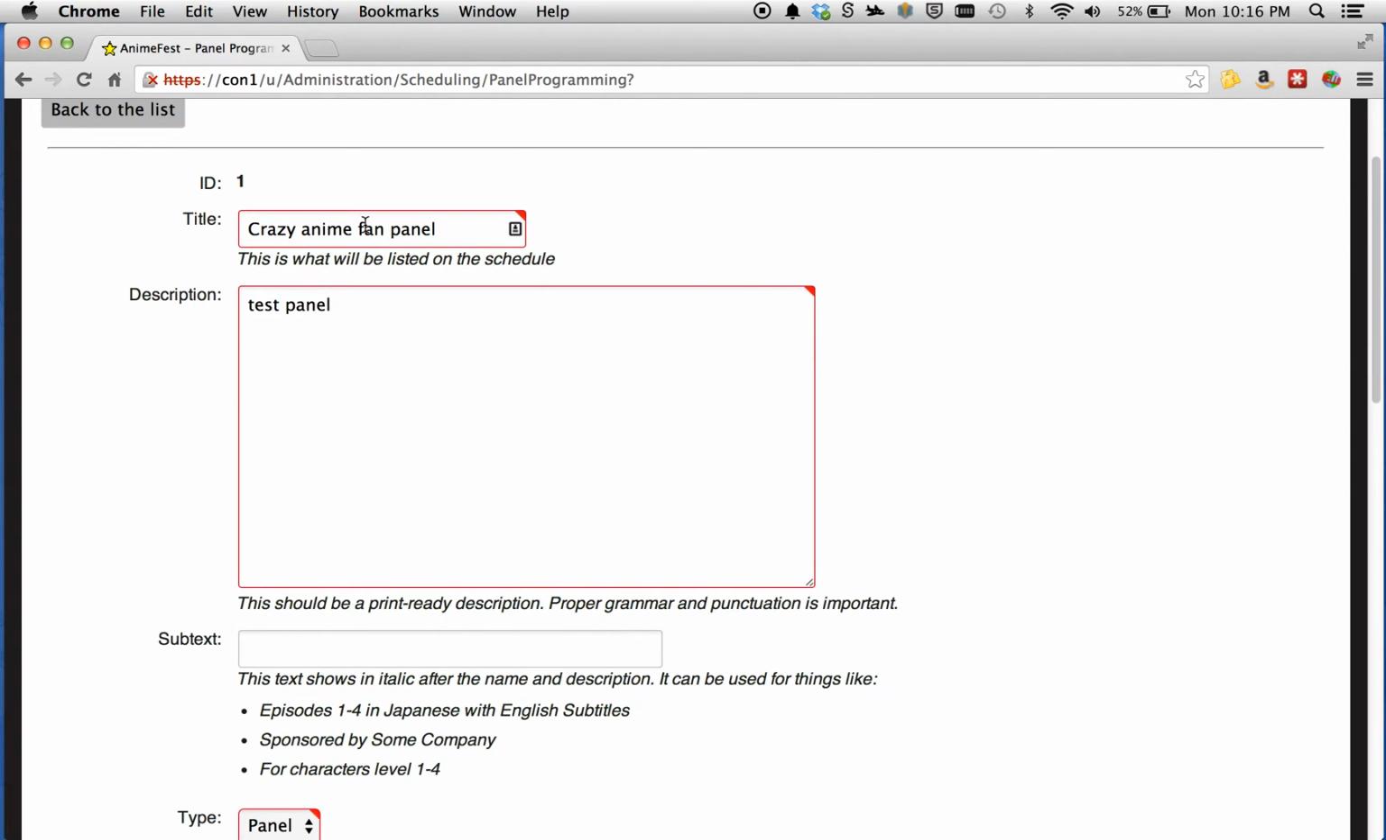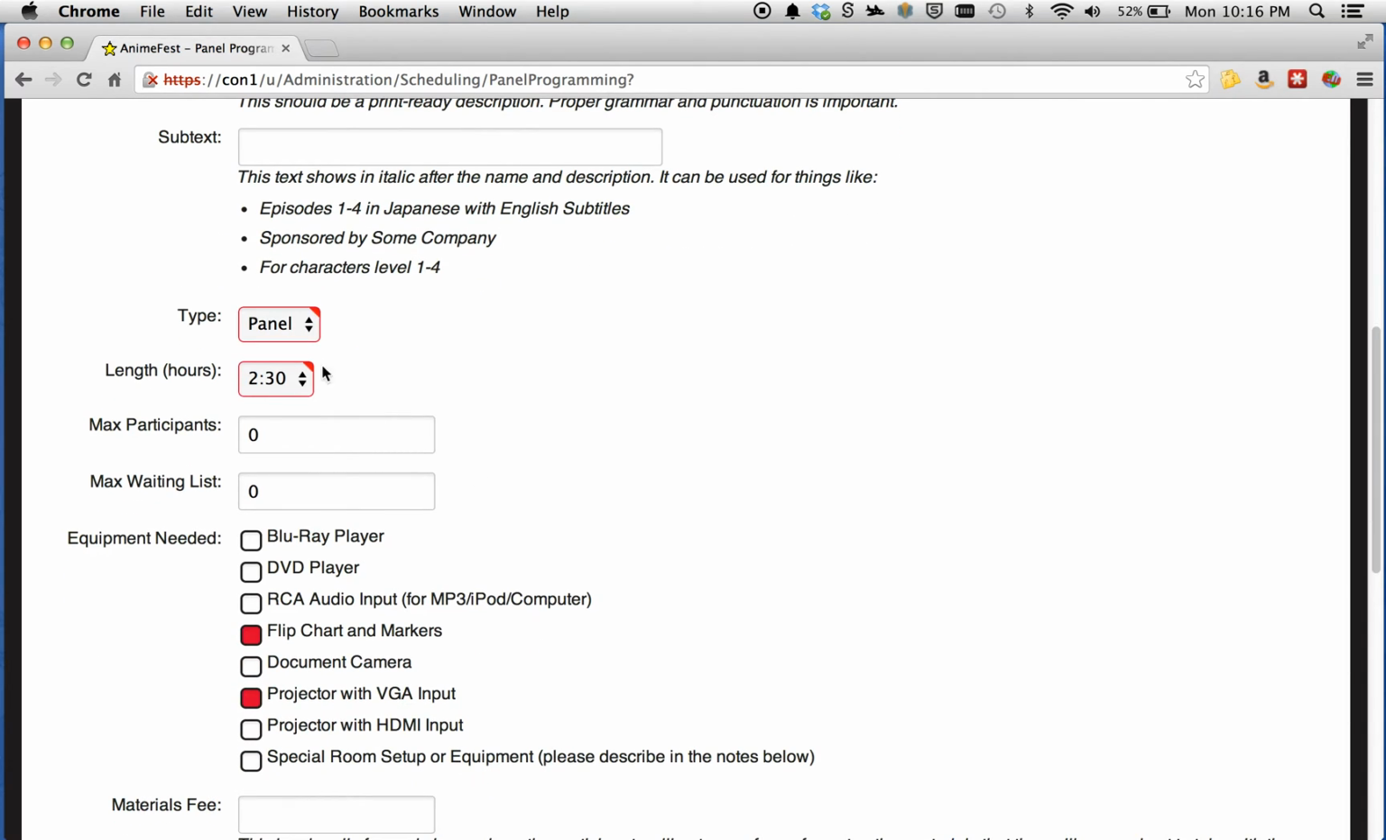So these fields are the same, the title, description, and subtext that I described. There's a selection between panel and event. Panel is, for obvious reasons, panels and workshops actually. Events is reserved really for the main events at the show. So things like opening ceremonies, the cosplay contest, the concert, etc.